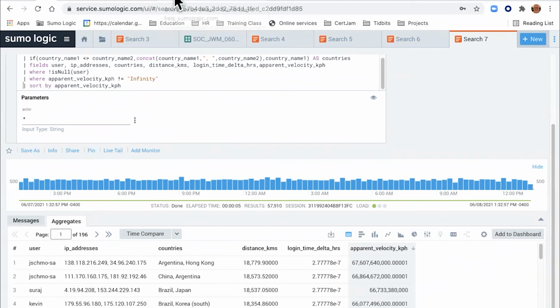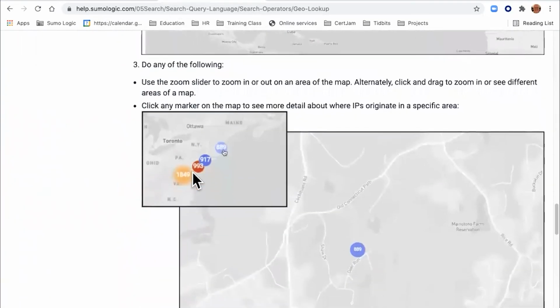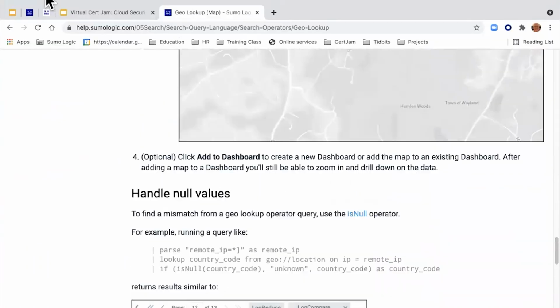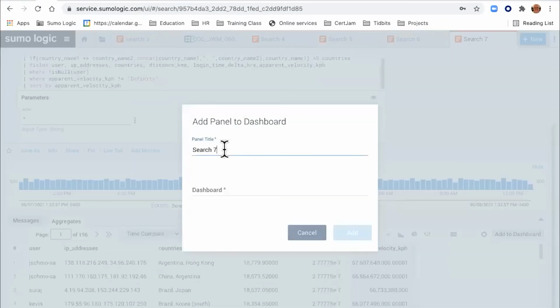So, questions about that? And again, since I have latitudes and longitudes here, if I wanted to, I could display this as a map, but I'm not showing any latitude and longitude. Let's take this out and let's call this land speed violations.